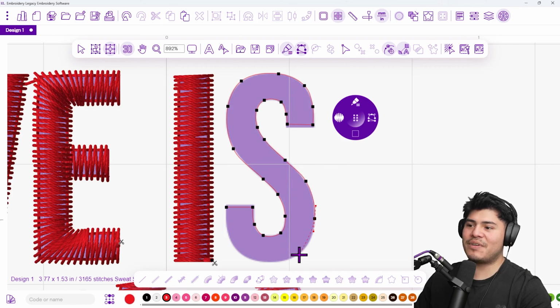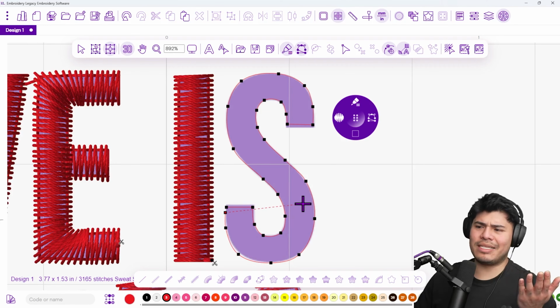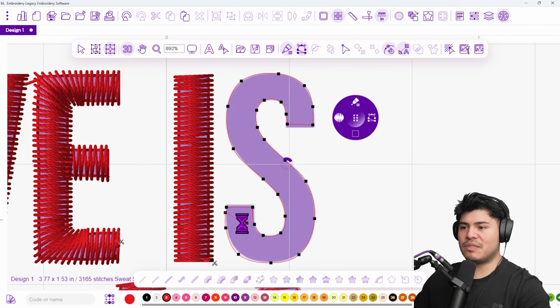And for me, ever since the satin exists, I just love using this for fonts, and it has been such a joy to digitize. So you can already see it took me way less just by doing a bunch of curves and straight points. And I'm going to press enter.